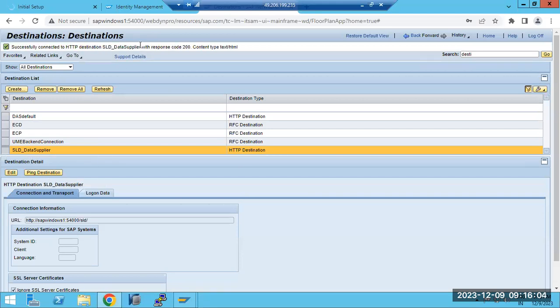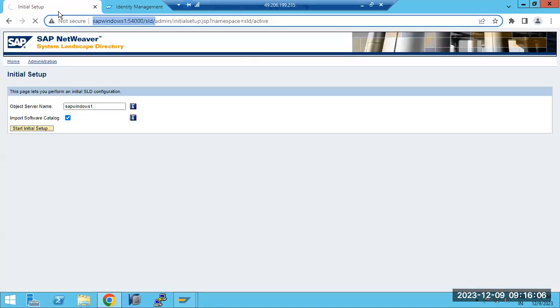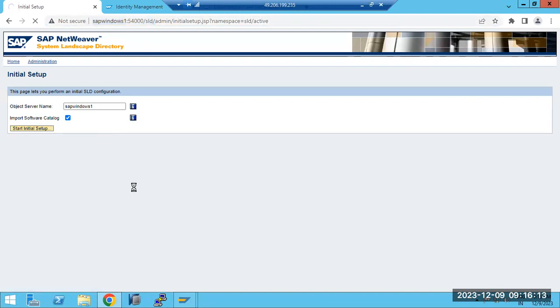Okay. So we have successfully connected to the SLD server. The destination is connected, and now the configuration is in progress. The initial checkup is starting, and the SLD configuration is in progress.